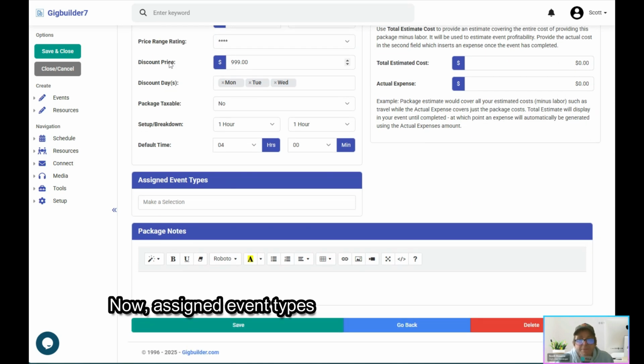Now, assigned event types. That package can only go to certain event types. So you may have to come back here when you create a new event type to add it.